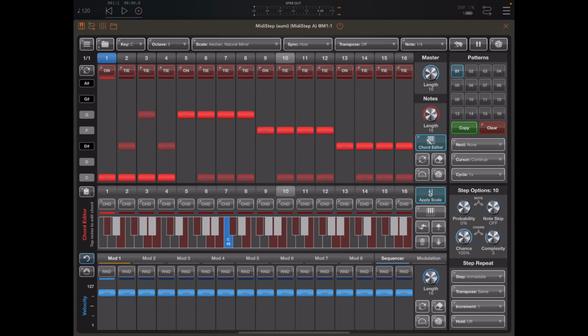Now because we picked a scale, you'll see that down in the Chord Editor a lot of the notes are currently red. They're notes we can't pick because they're not included in the scale. Now because I want to edit the first chord in the list, I'm going to click on step 1. And this ensures that the Chord Editor is displaying the chord that we've assigned to step 1, which currently is just a note.